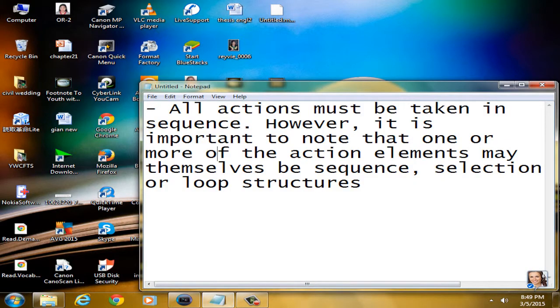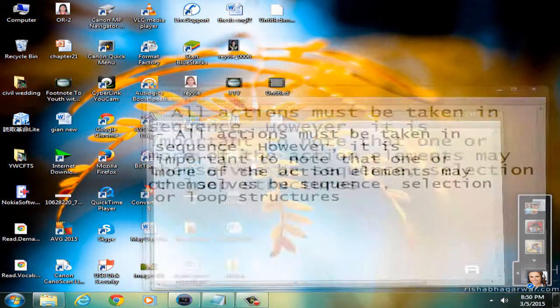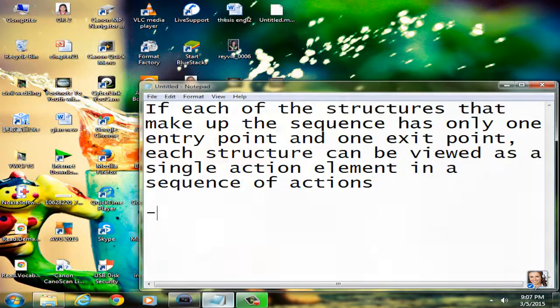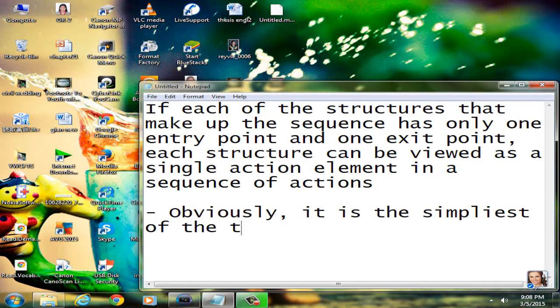All actions must be taken in sequence. However, it is important to note that one or more of the action elements may themselves be sequence, selection, or loop structures. If each of the structures that make up the sequence has only one entry point and one exit point, each structure can be viewed as a single action element in a sequence of action. Obviously, it is the simplest of the three.